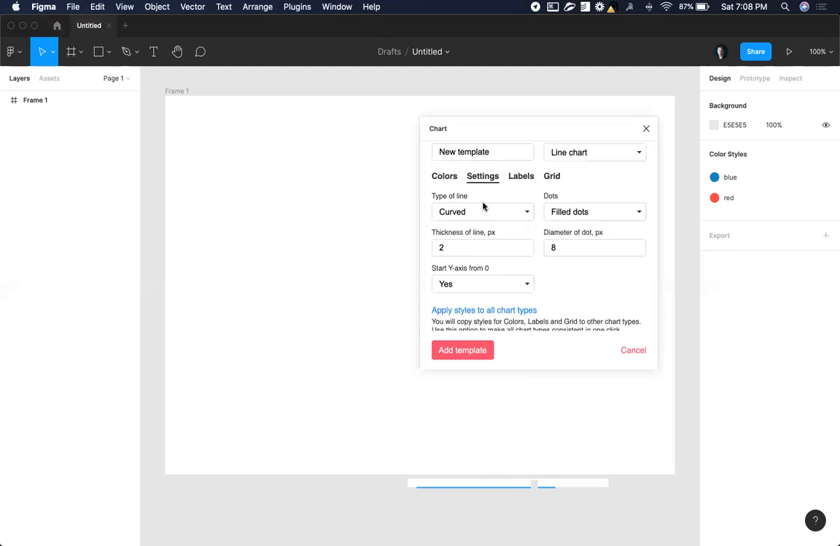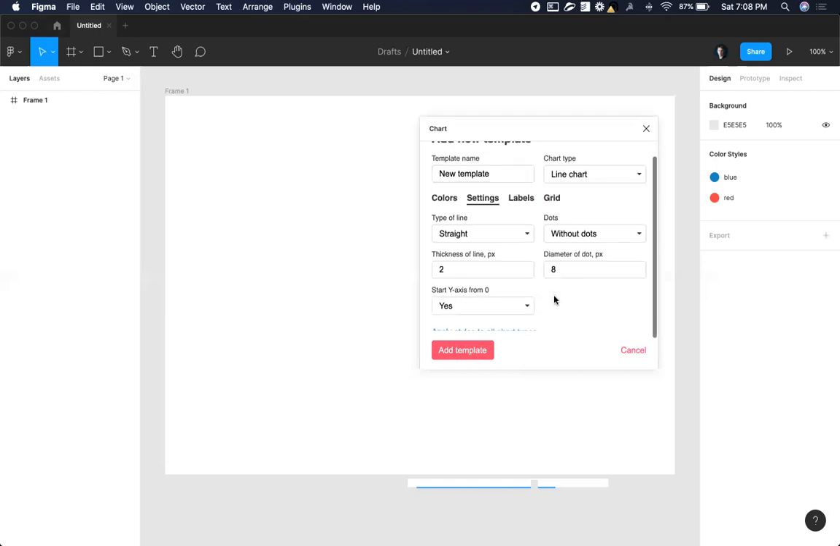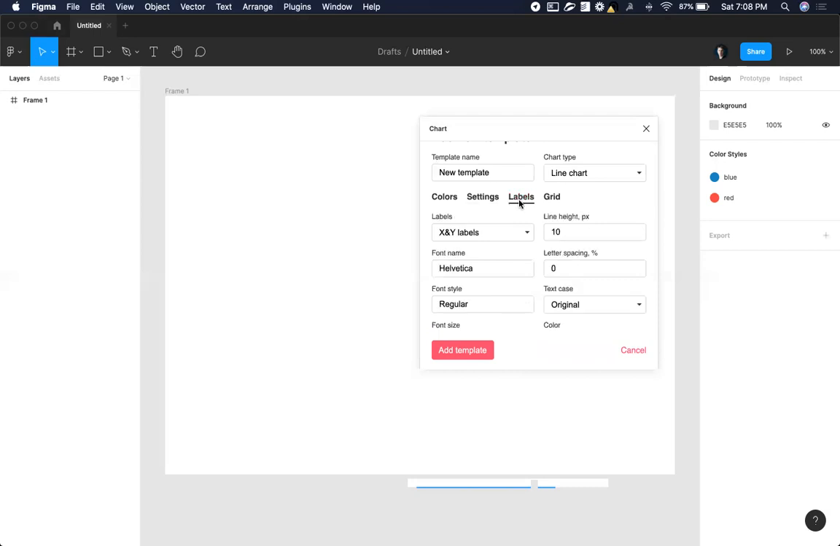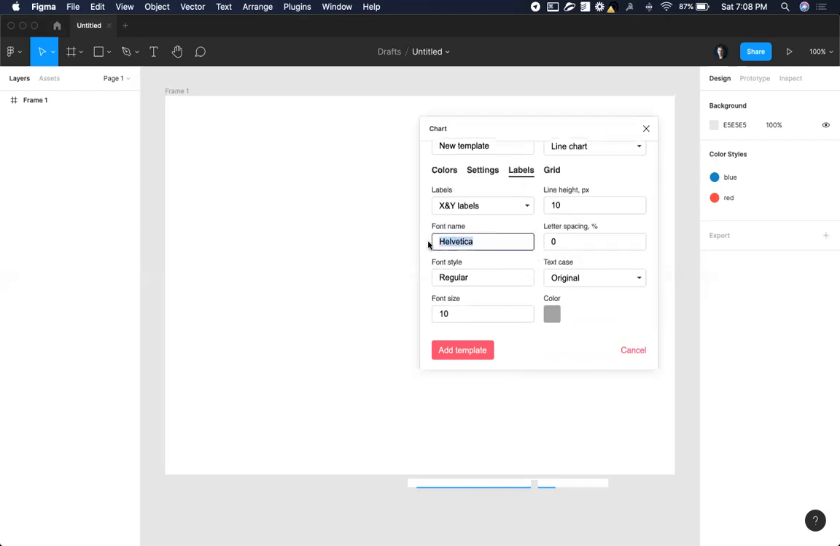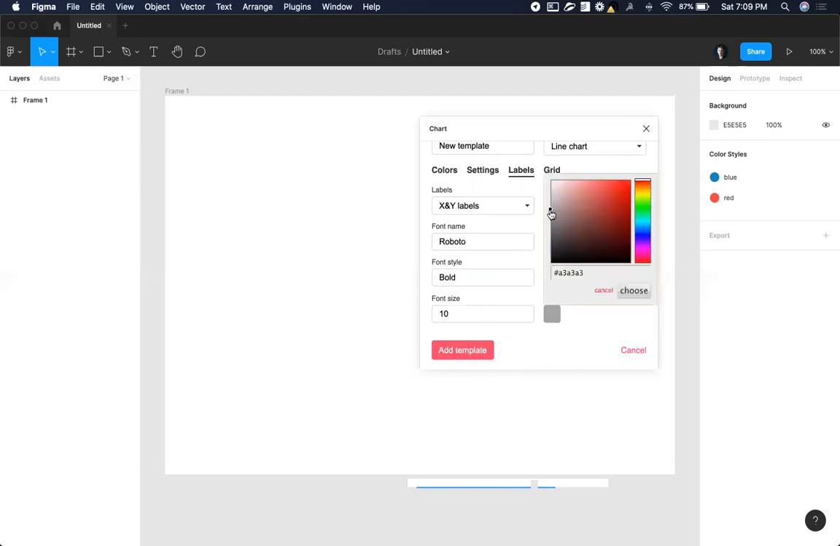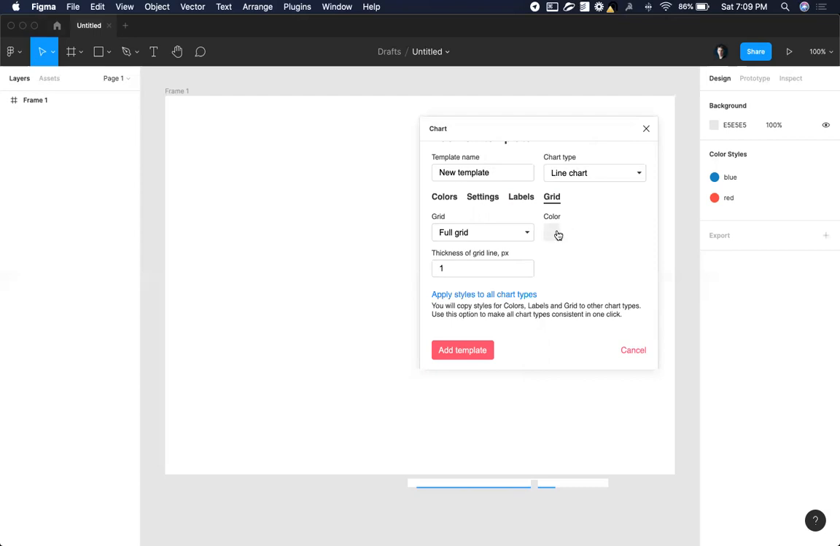For my line chart, I want a straight line. Thickness is okay. I want to remove any dots. And I will start the y-axis from 0. For labels, I also want Roboto, and I want bold. Font size is okay. Color could be darker. XY is okay. Go to grid. Color is okay. Full grid, okay, and apply settings to move it to bar chart.